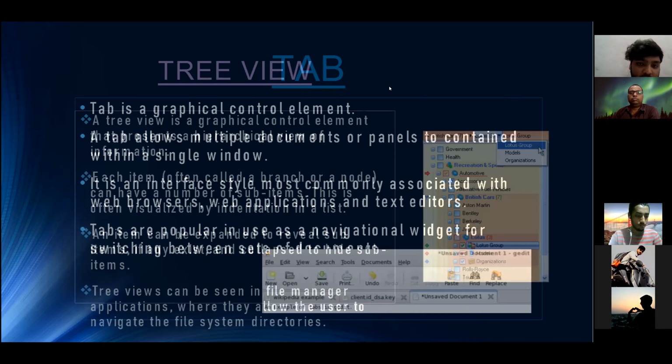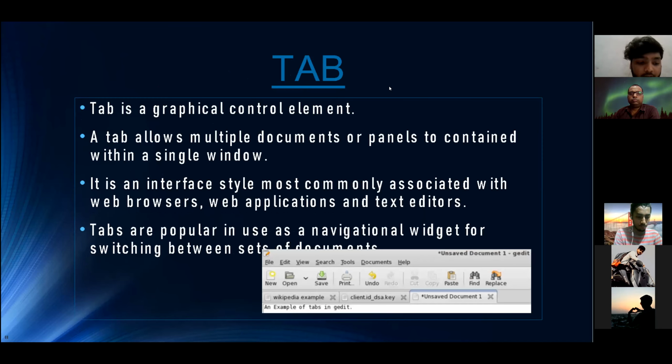Now my next topic is tab. A tab is a graphical control element. A tab allows multiple documents or panels to be contained within a single window. Tabs are popular in use as a navigational widget, for switching between a set of documents.